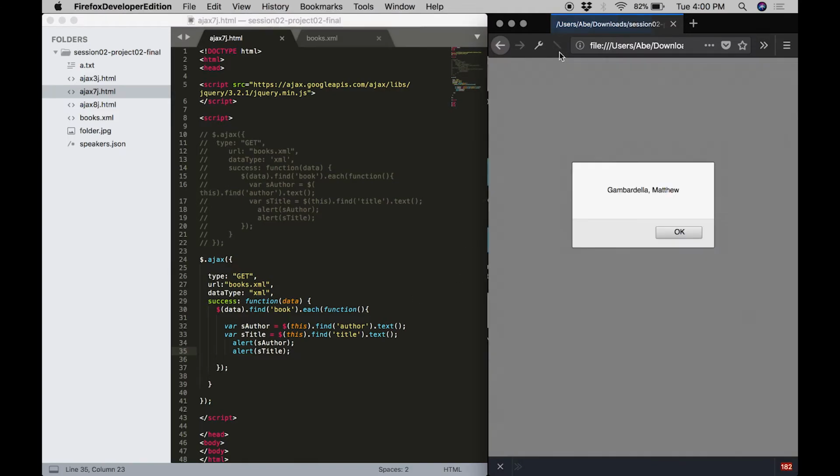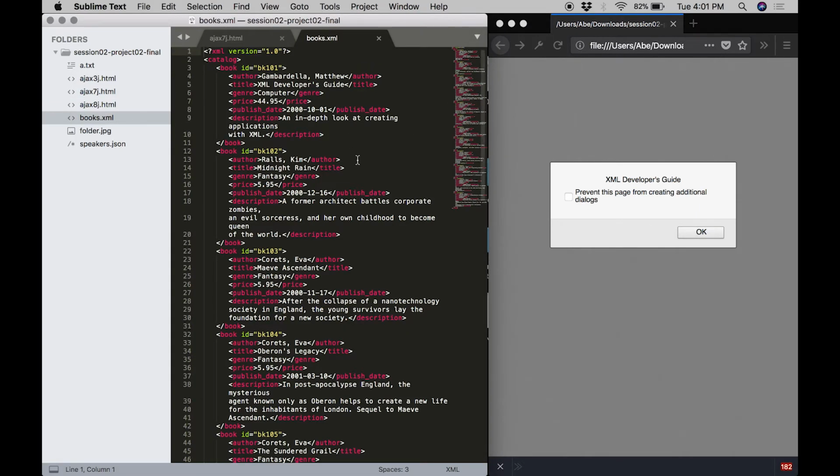So we're accessing the books.xml, and then we want it to find the first book, and when it does, we want it to alert the author, which is Matthew Gambardella, and the title of the book, which is XML Developer's Guide. And depending on what you have in your XML file, it will go down the list. So this is the first book it grabs, and the second book should be Kim Rawls' Midnight Rain. So there you see Kim Rawls, Midnight Rain, and so forth until we get to the last book.